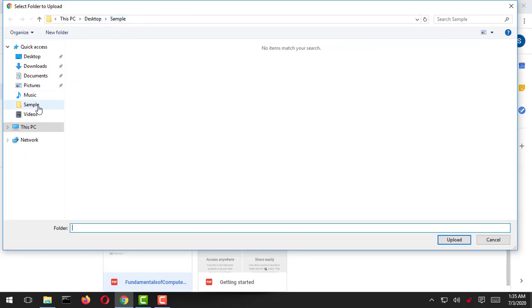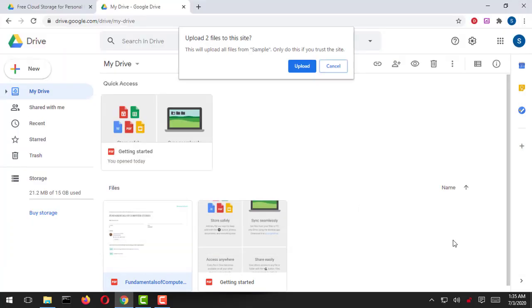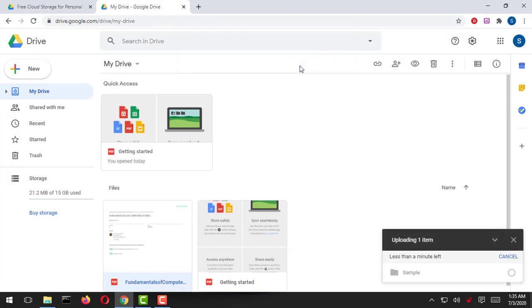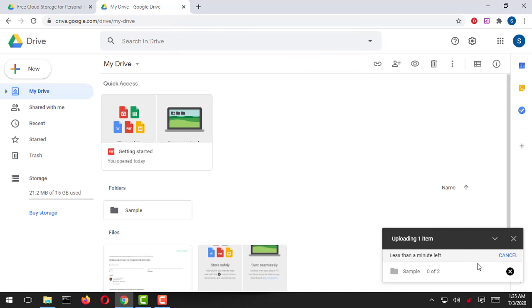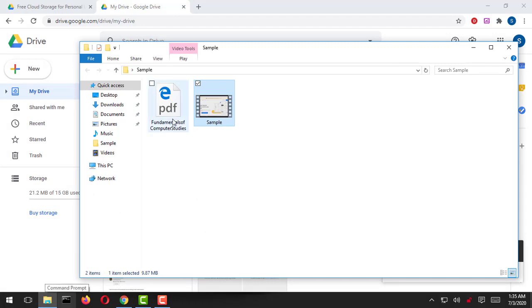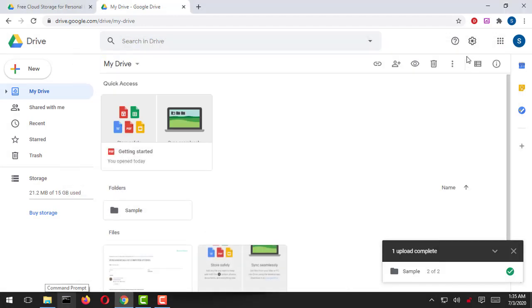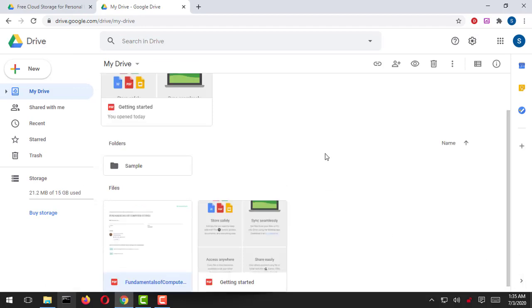In my sample folder, upload, and then it says this will upload all files from sample. Only do this if you trust the site. So upload, and then it uploads. Now, my sample folder consists of two things. It consists of a video and the PDF file we uploaded earlier on. So it says here upload complete. So when I close it and I go here, I see folder sample.